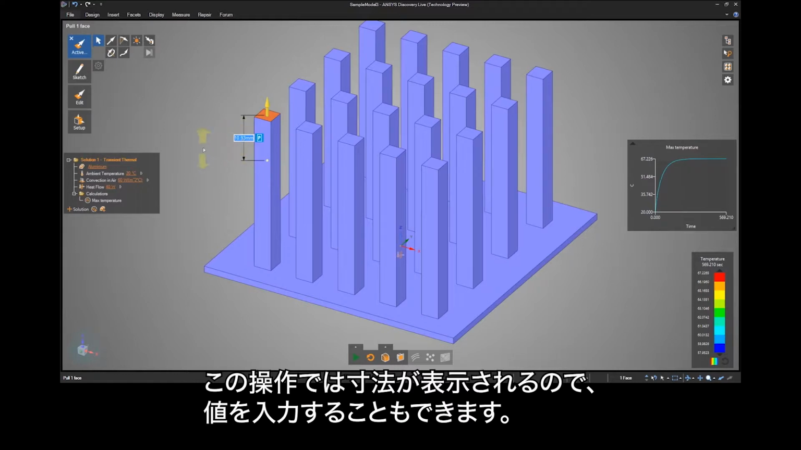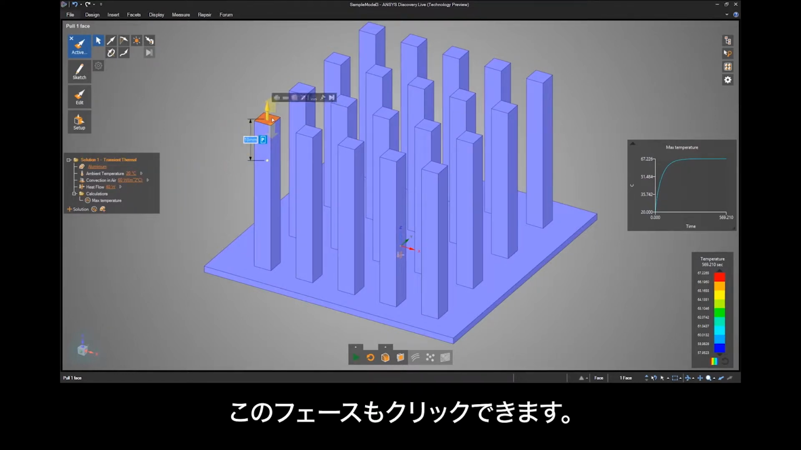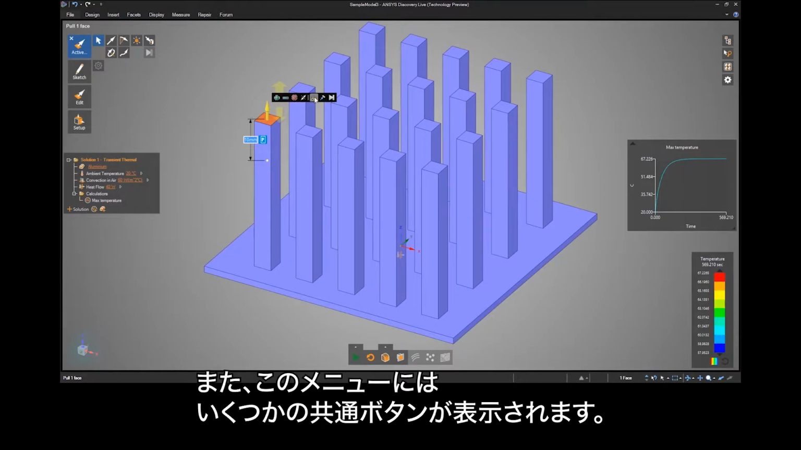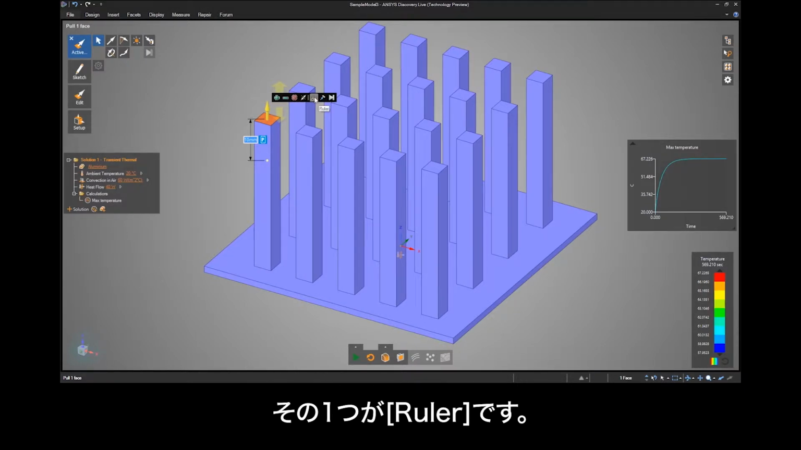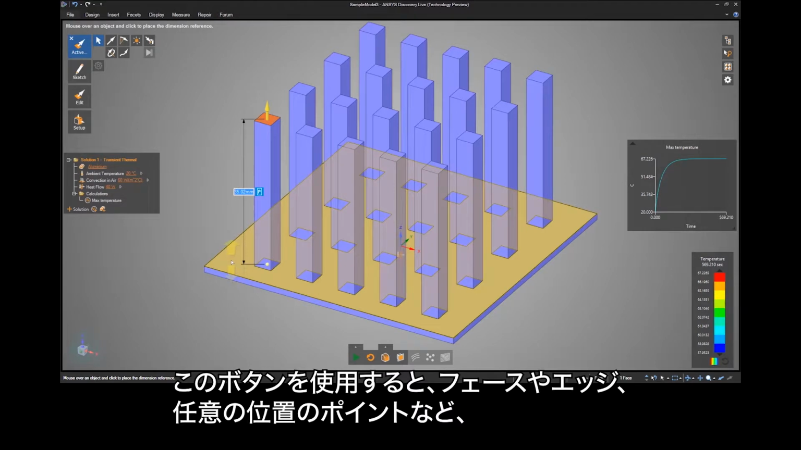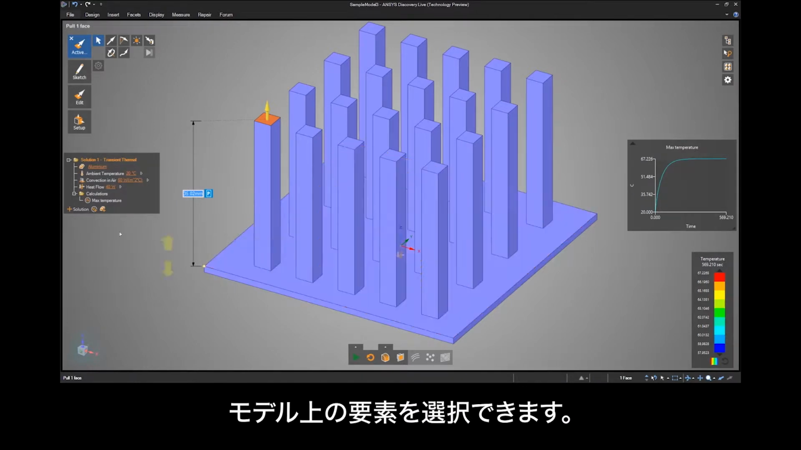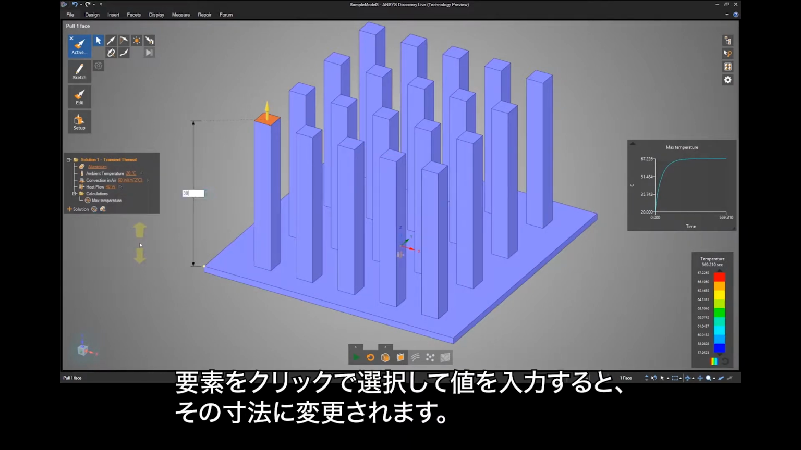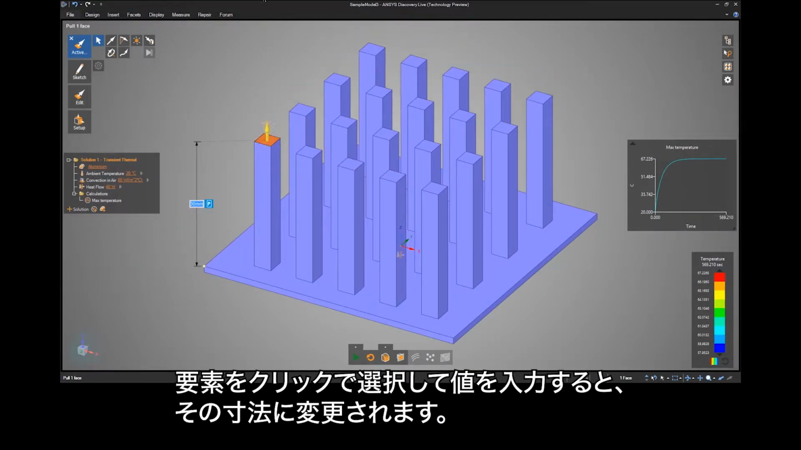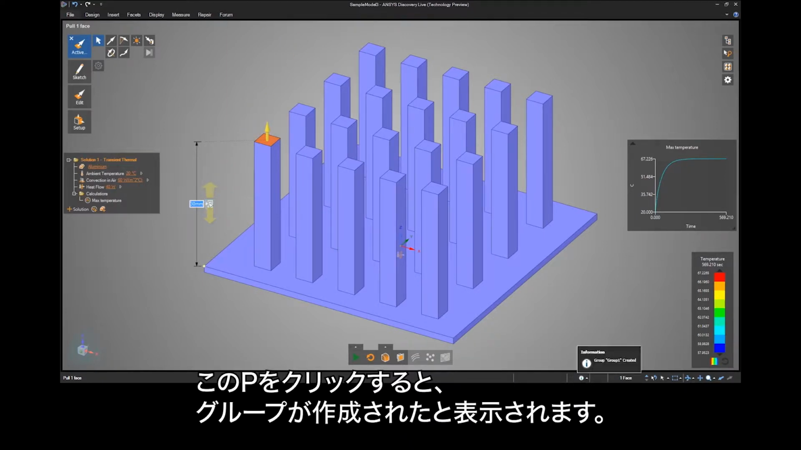Notice that when I do this, I'm given a dimension, and I could type in a value. I can also click on this face, and from this menu, you'll notice some common buttons. One is called the ruler. And with this, I can select something else on the model, like a face, an edge, or a point, anywhere here. Click to select that, type in a value, and that now becomes the dimension. If I click on this P, notice it says a group has been created.